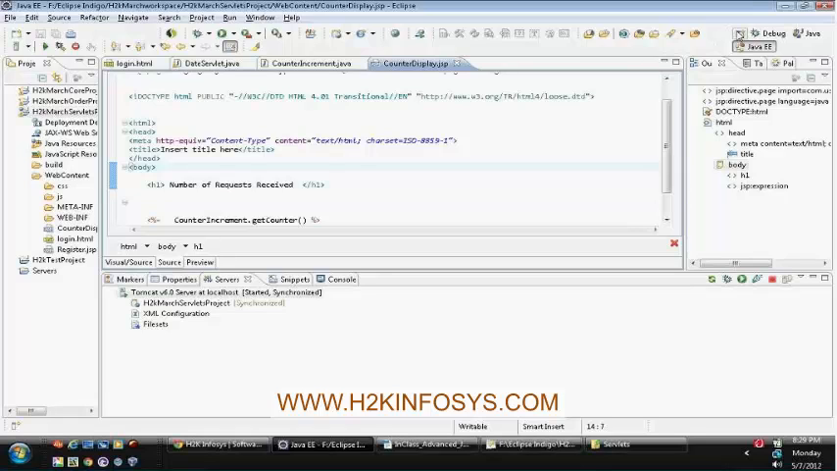There are two approaches to maintain the session. The first one is by using cookies, and the next one is HttpSession.